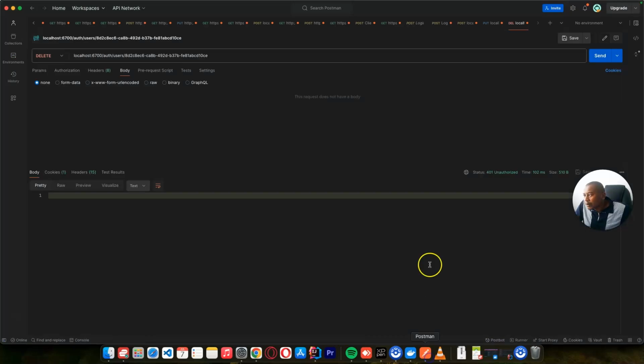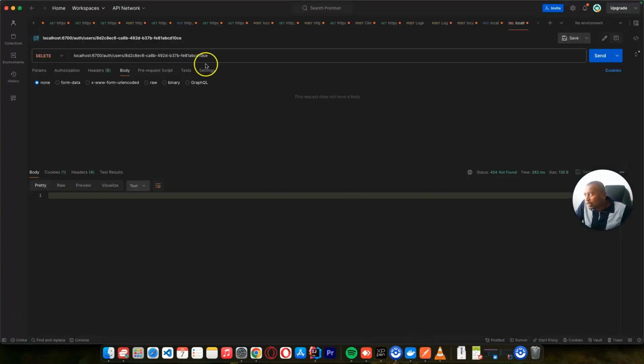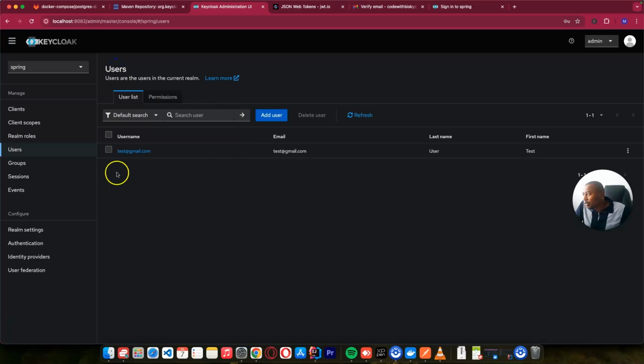So let's test our API again. This is the user that we want to delete. Because I used a wrong ID, I will just paste this ID and I'll send this one. Yeah, the user has been deleted. I didn't restart the application. Let's come here and refresh. You can see the user has been deleted. So it means our API for deleting is working fine.